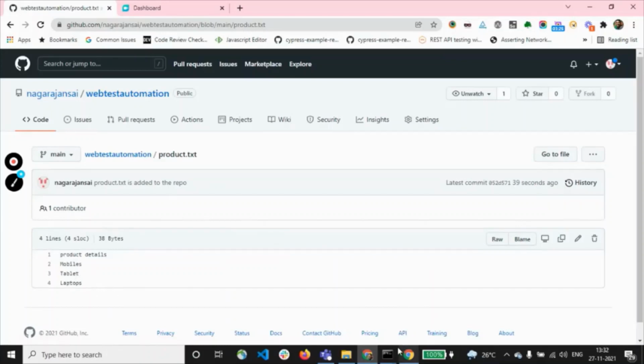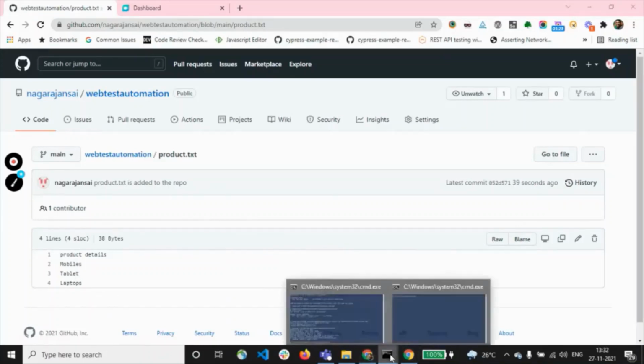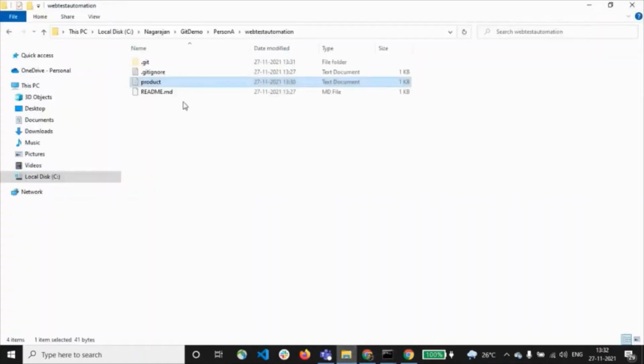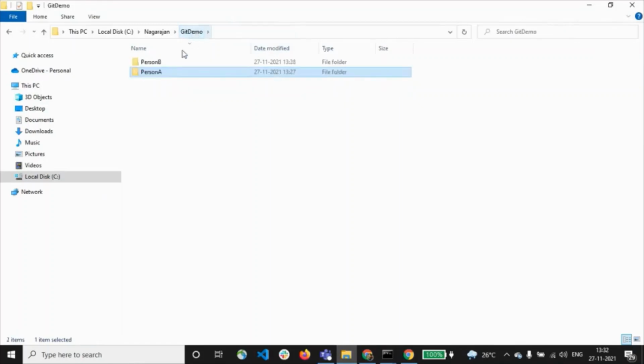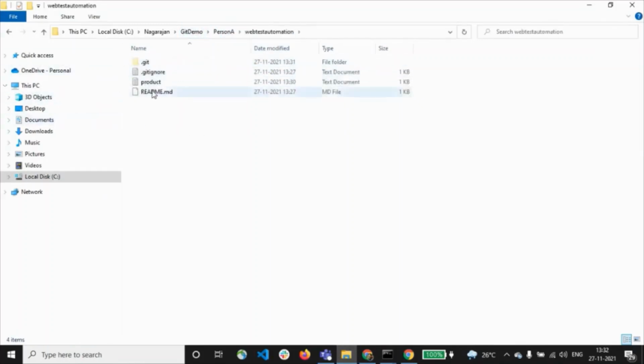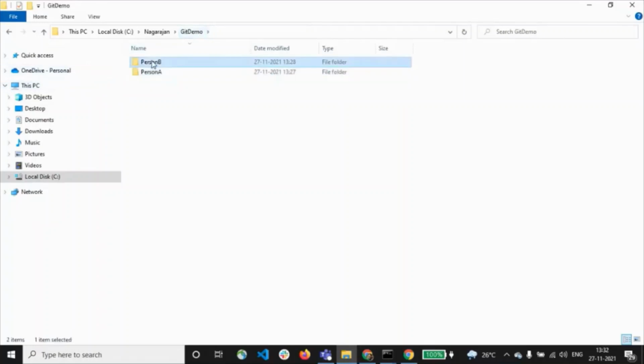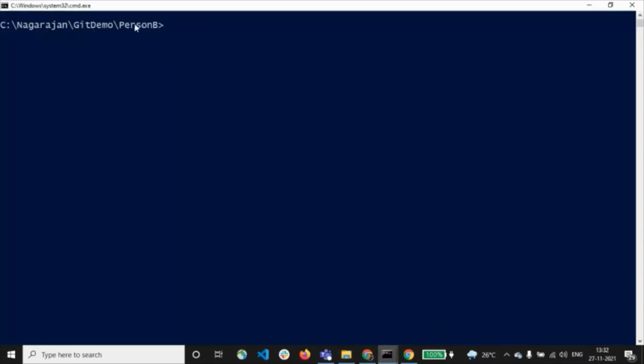Now we'll do one thing. We'll jump into this particular folder, Person B. I said we should consider this as a different machine. So Person A adds a file onto this local repository and pushes the changes to the remote repository. Now we are moving into this particular folder, Person B. I said it's a different local machine. We'll move on to this particular command prompt.